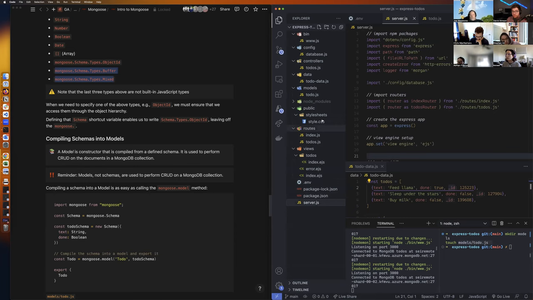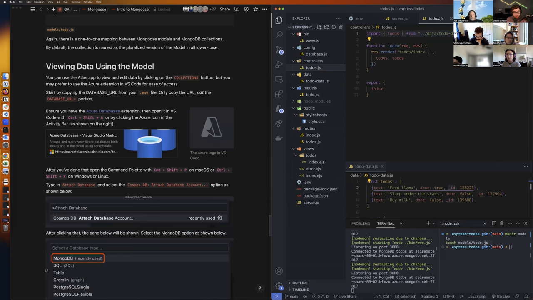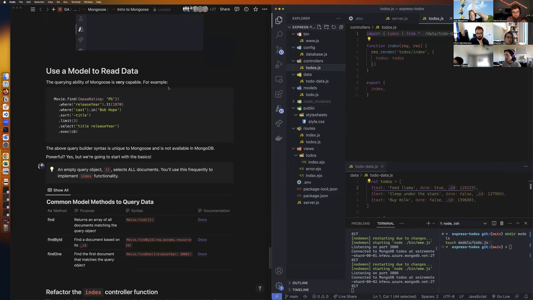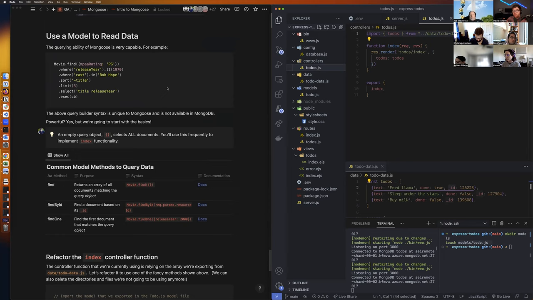All right. Now, one last bit of business here. We're going to skip viewing data because we don't have any data to view yet. What I'm going to do now is use our model to actually read data that exists in our database. That's going to be the next thing that we do here.